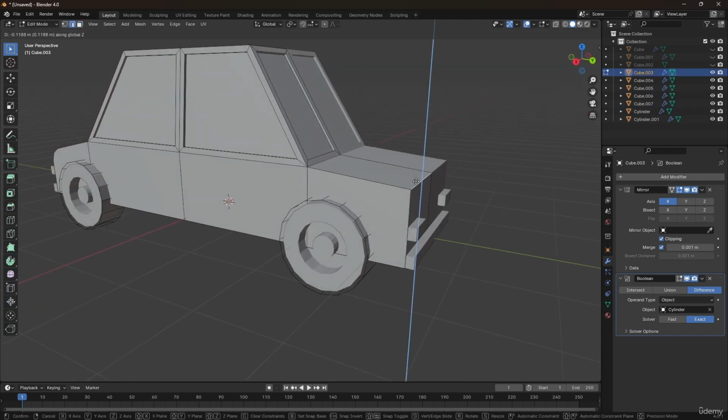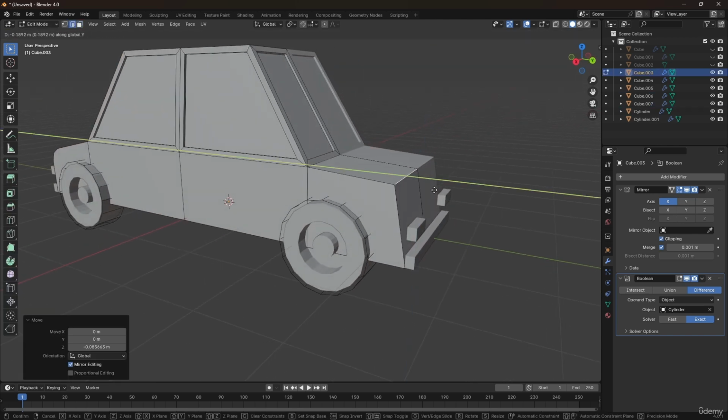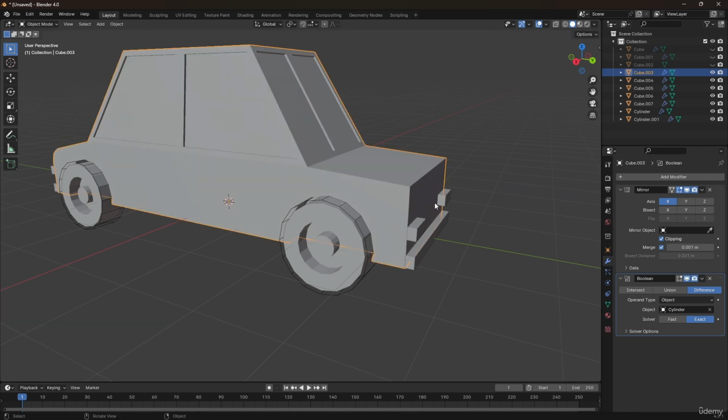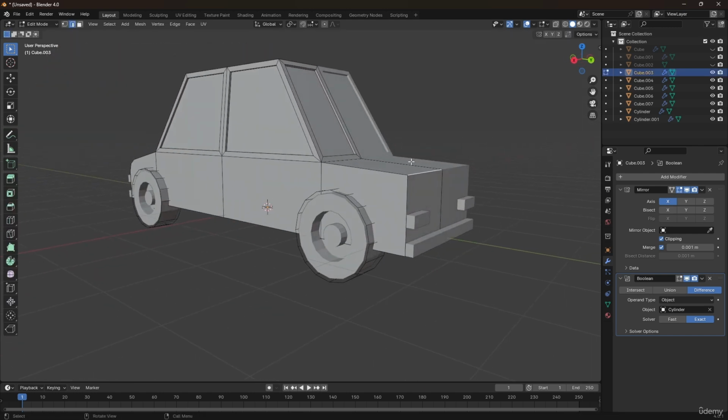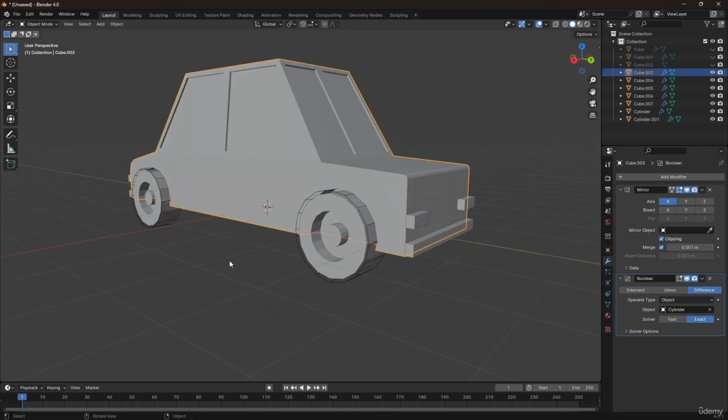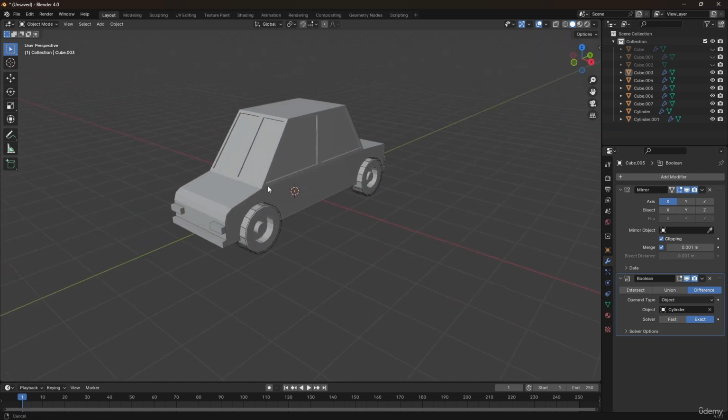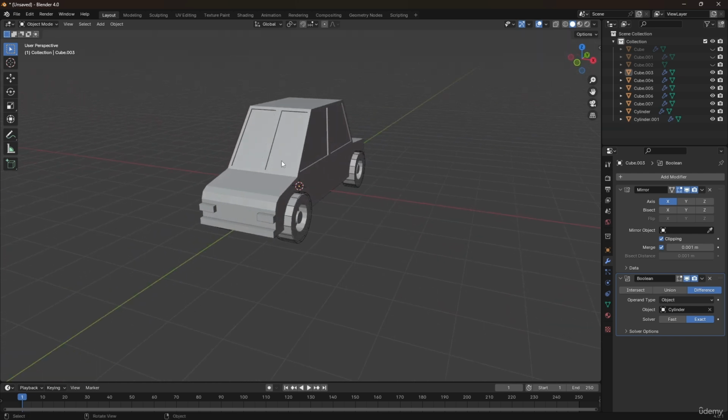And again, we can select this face and move it a little bit like that. So we're creating a very rough shape. Let's add a bit more roundness. So you can see how we can use these modifiers.